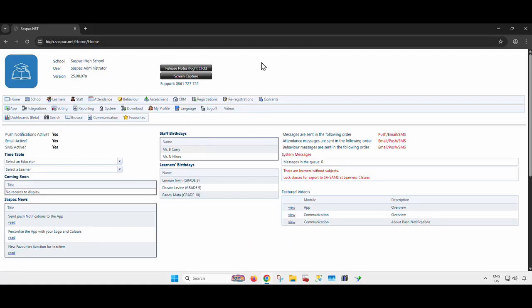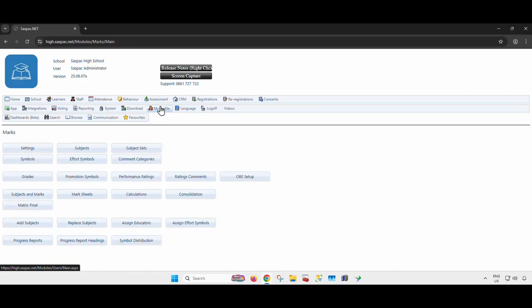In this tutorial, we will take a brief look at how to add subjects to a learner, how to create subject sets, as well as assigning educators to subjects. Go to the Assessment tab on the menu. On the drop-down, we will click on Marks.